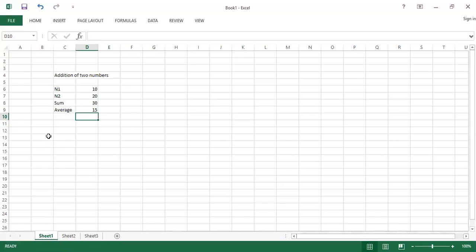So it is a simple way to calculate the addition of two numbers, and you can apply the subtraction formula as well as the product formula. I hope, students, you will understand and you will apply these operations in your MS Excel software. If you have any difficulty or problem, you can ask.